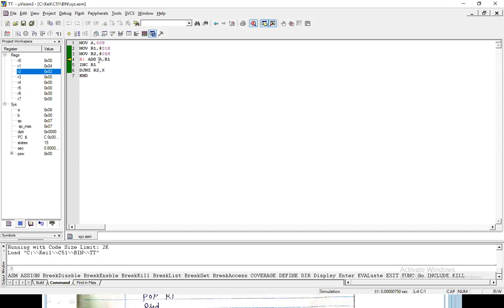So the value of A is 6 and our R1 contains the value 4. 6 plus 4 becomes 10. But here in hex code, 10 becomes A. So increment the R1, R1 becomes 5. So what is the value of 10 plus 5?